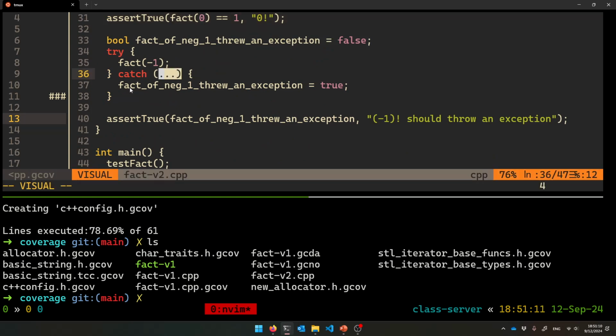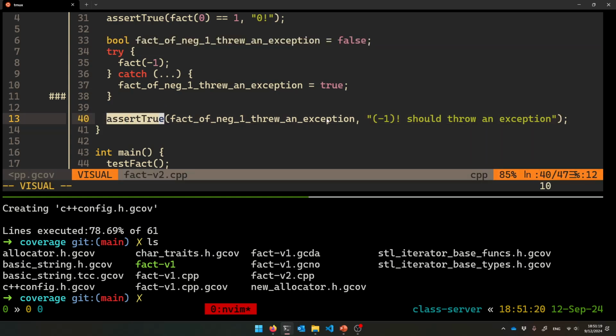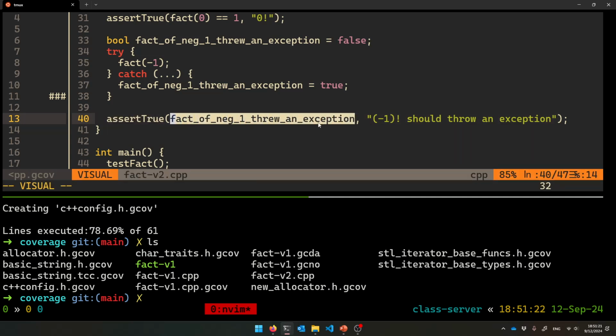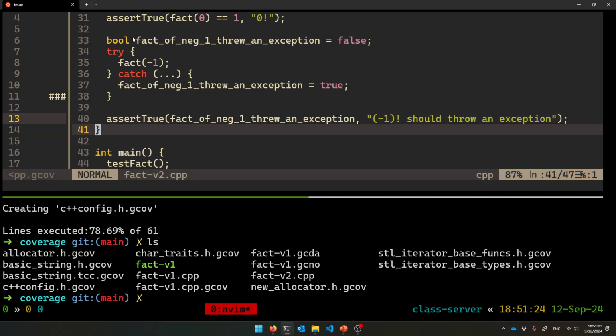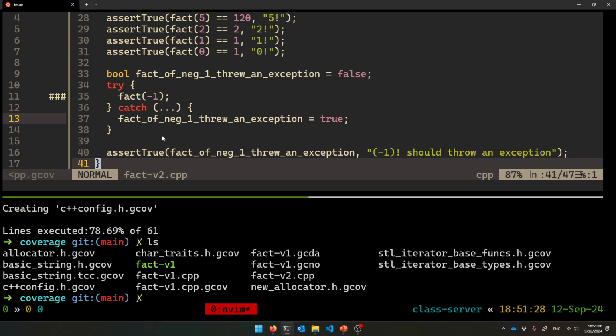So I catch any exception here, then I'll set this flag to true. I'll just use a bool variable and keep track of whether or not that exception got thrown. Then I'll use assert true to check that, to make sure we threw an exception for a fact of -1. All right, so that's my new test. It's just all these things together. And then I'm running my tests again, and let's check the coverage of this.